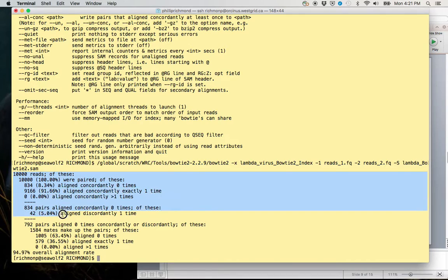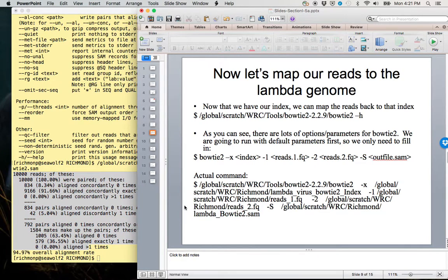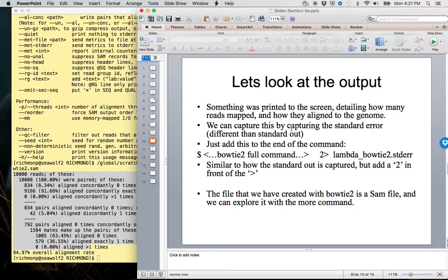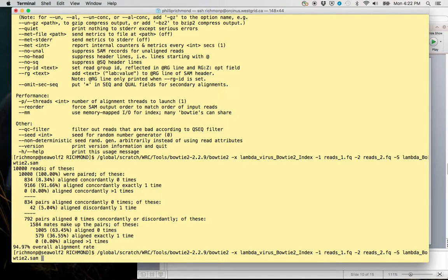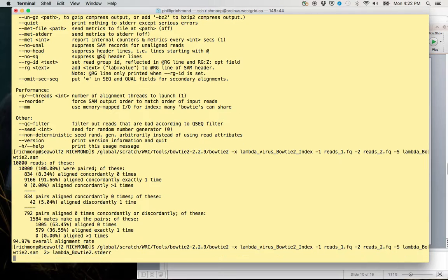You can see that something was printed out to the screen, and this is essentially the standard error. Unlike the standard out, the standard error can be captured by adding a 2> to the end of your command, and we want to capture that output in a file called, let's call it, lambda bowtie2.stderr, short for standard error. Now when we run the command, nothing is printed to the screen, but this way we can save off our mapping statistics.